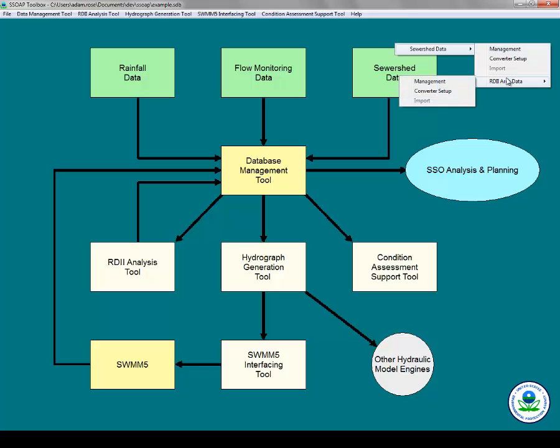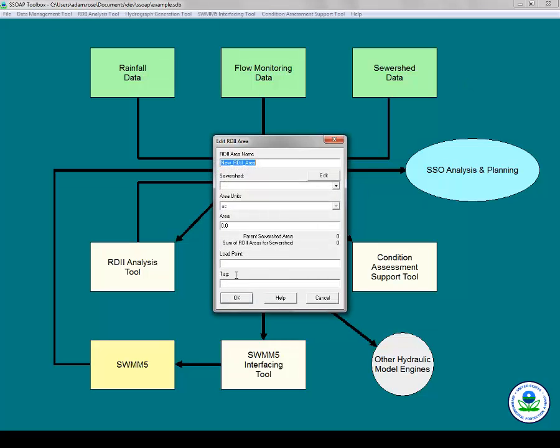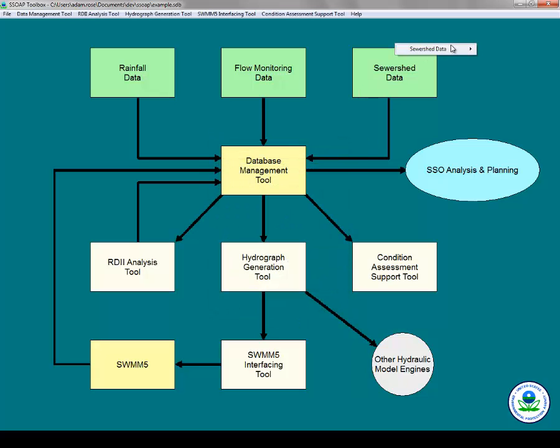But what I can do is specify the RDII area. Let's go ahead and try that. Again, you'll see management starting to have a theme here. We'll keep that as RDII area. So now what I can do is pick that sewer shed, and recall the sewer shed is 600 acres, and perhaps the area that is interesting to me is a subset of that. So perhaps it's only 400 acres of the parent. And again, I can specify my load and tag, but we'll skip that for now. And I can hit close. So at that point, I've done everything I really need to do.